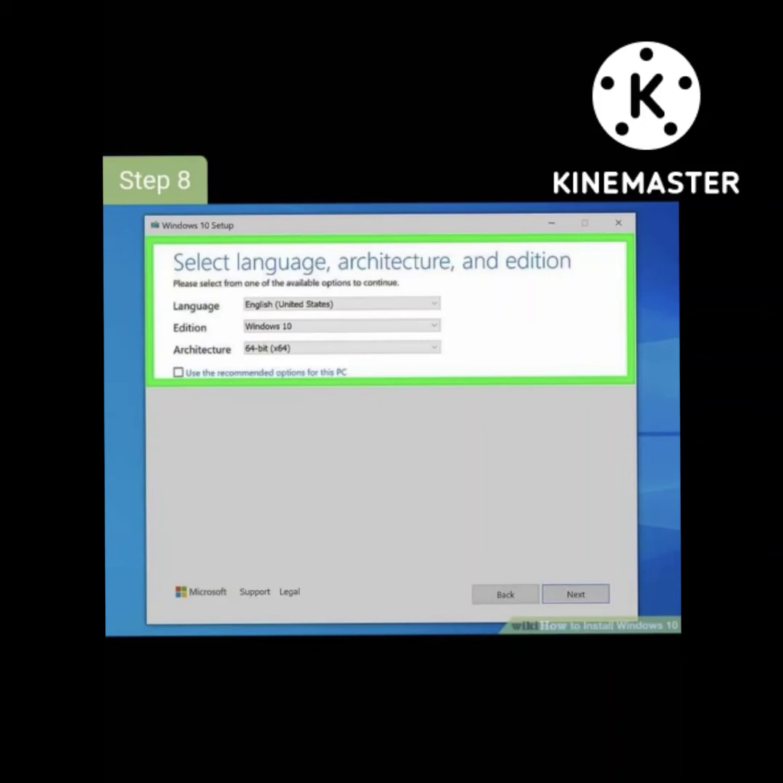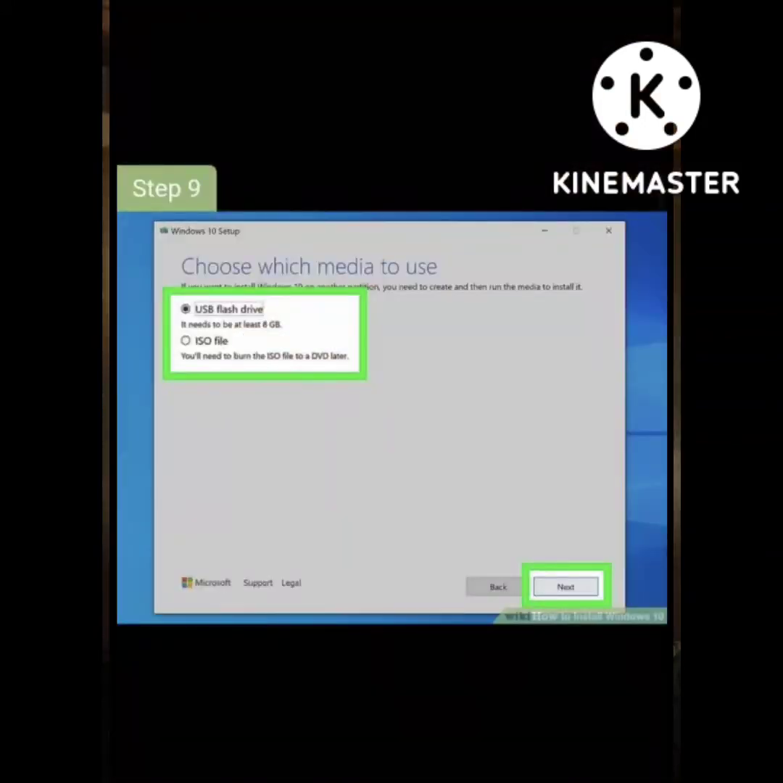The steps are a little different depending on what you are doing. For a flash drive, select your flash drive from the list and click Next. Wait for the installation files to install. When the progress is complete, click Finish.